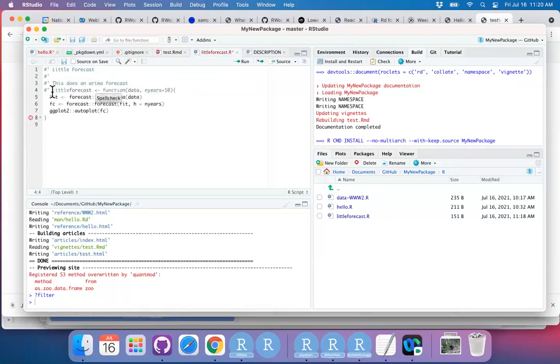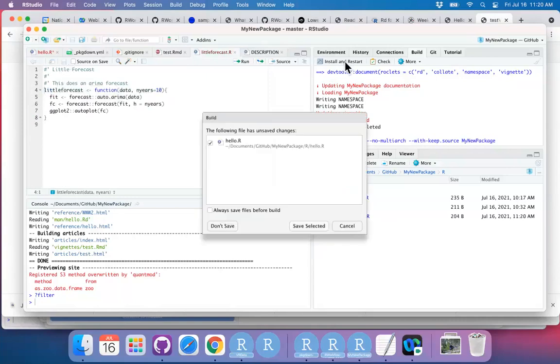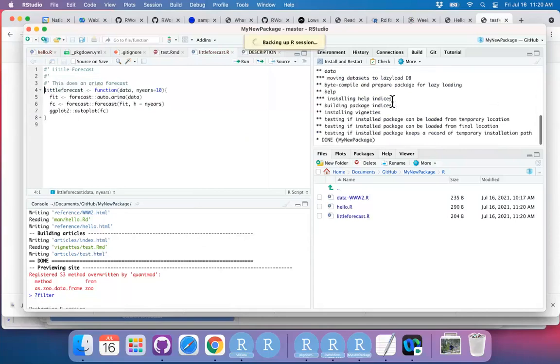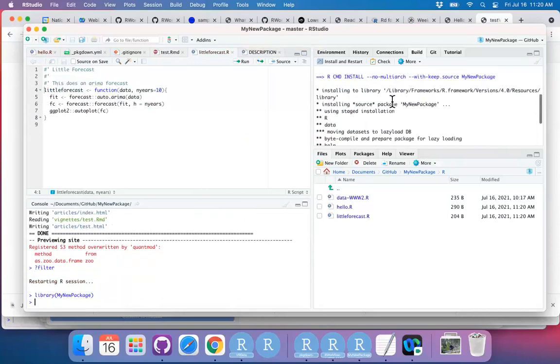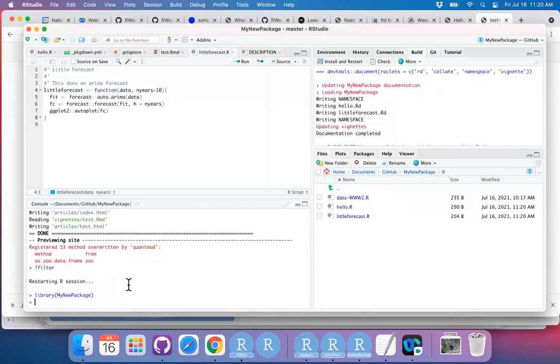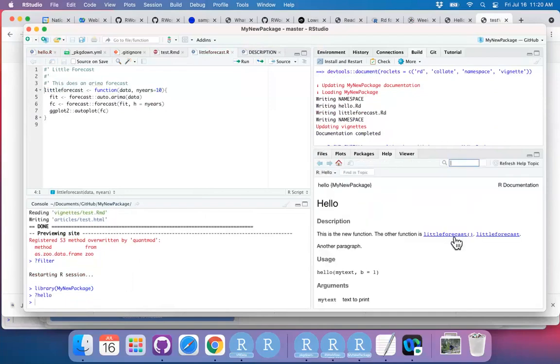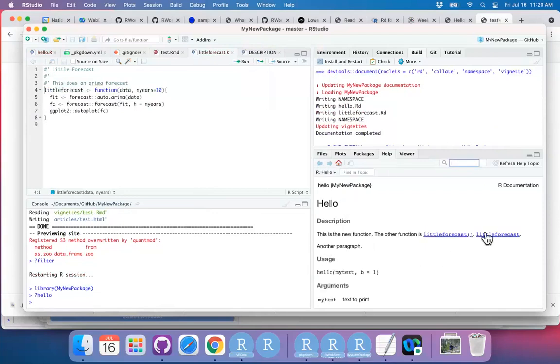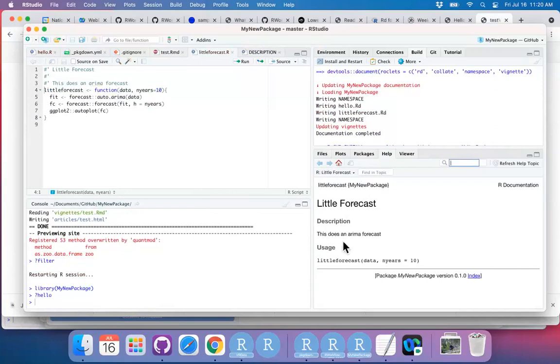Okay, need to get that off of there. There we go. Great. So now let's do install and restart. Save. Okay. Oh, wow, amazing. I didn't make an error. Okay, great. So now if we do question mark hello, now you see it's got the link here. And it goes to that. And I'm pretty sure this one will too. Yeah, that one does too. Great.